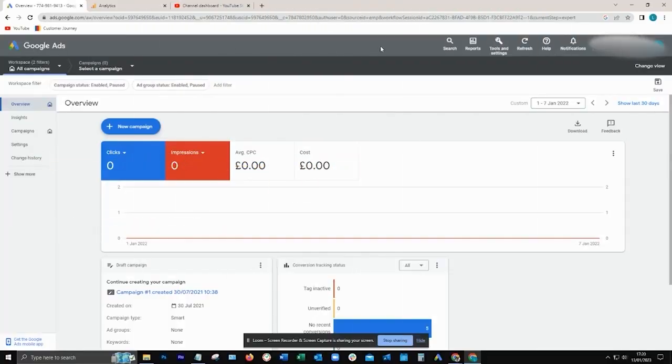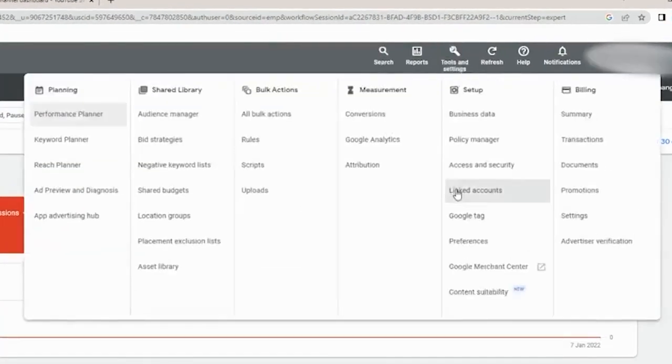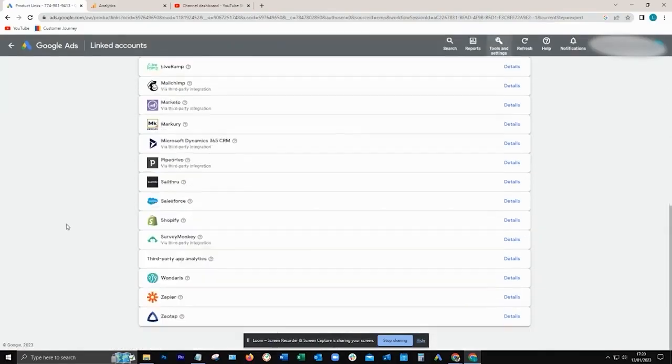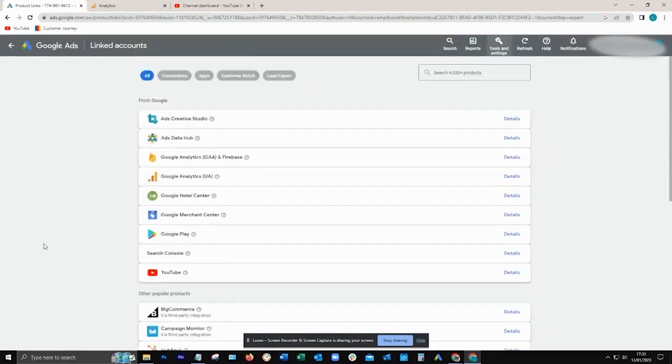So you've logged into your Google Ads account here, and what you want to do is go to Tools and Settings, and go to Linked Accounts. Now this will have a list of accounts that you can basically link up to your Google Ads account. And if you haven't linked already, none of these will be showing as linked.